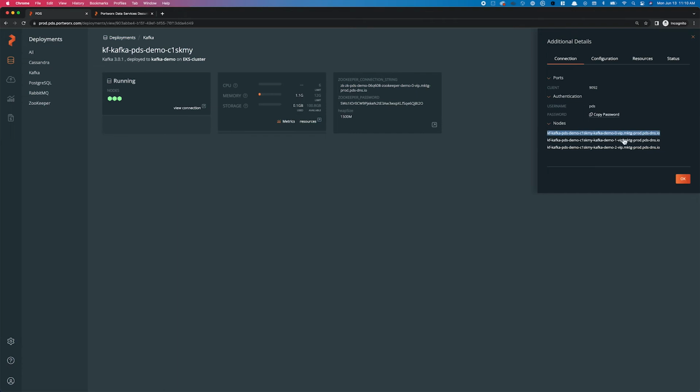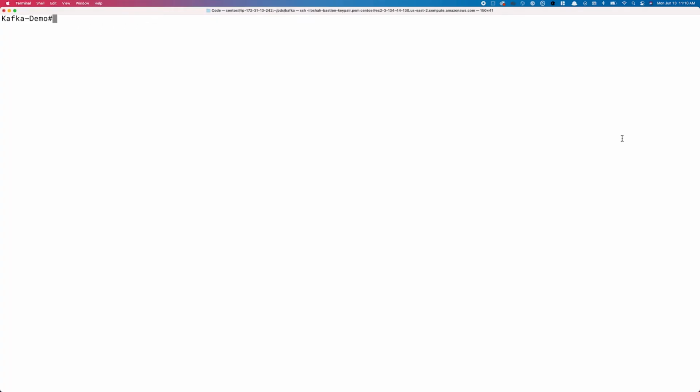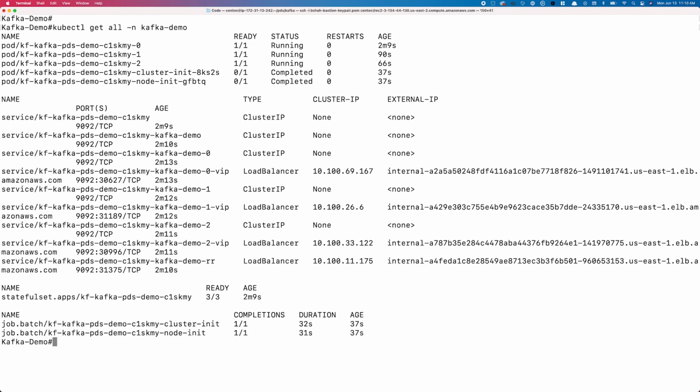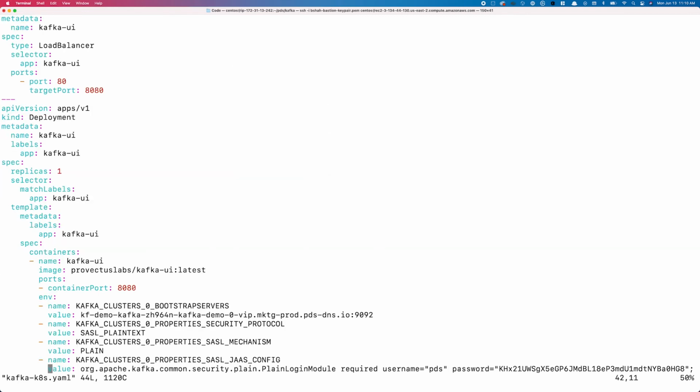Now let's use the Kafka instance that we deployed and use it as part of an application, right? We don't have a producer consumer demo application for you. So what we are going to use is a free open source UI that's available for any Kafka instance and provide our connection string information to that UI. So when we navigate to the user interface dashboard, we look at the Kafka instance that has been deployed by PDS for us.